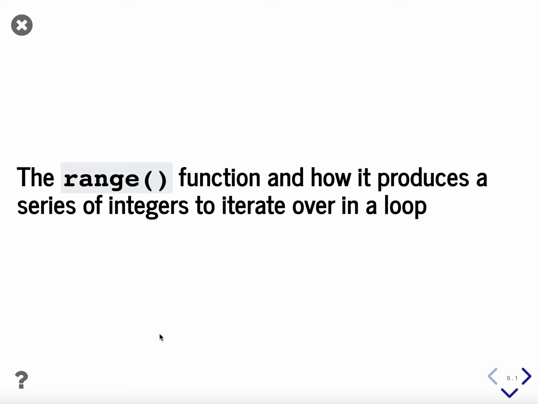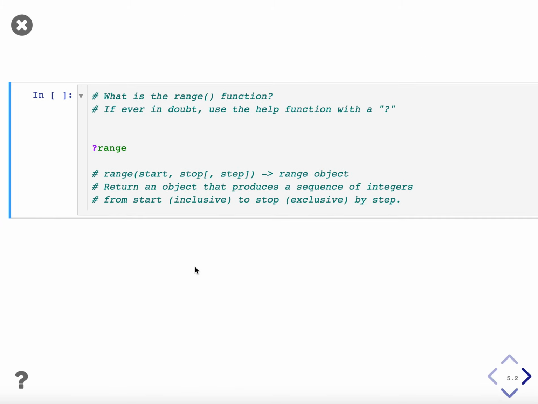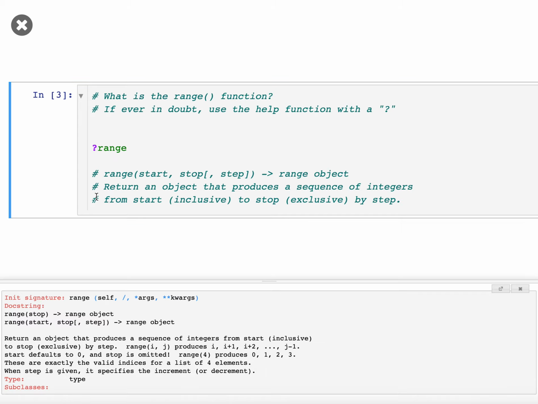We'll start with the range function and how it's used to produce a series of integers that we iterate over in a loop. This is a good time to go over the help function. If you're ever in doubt about what a function is, you can just write a question mark in front of it. If we hit Shift Enter, we get a little help box. It's not necessarily so helpful, but it will try to tell you something. So for example, we can see that the inputs to the range function are start, stop, and step.